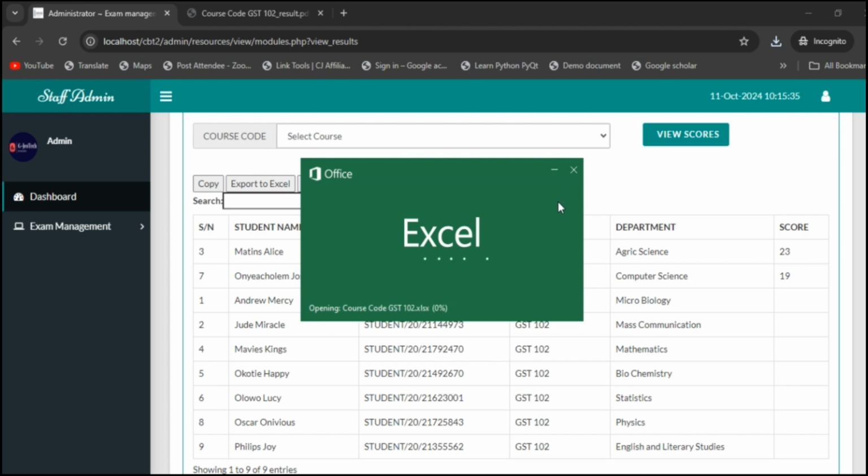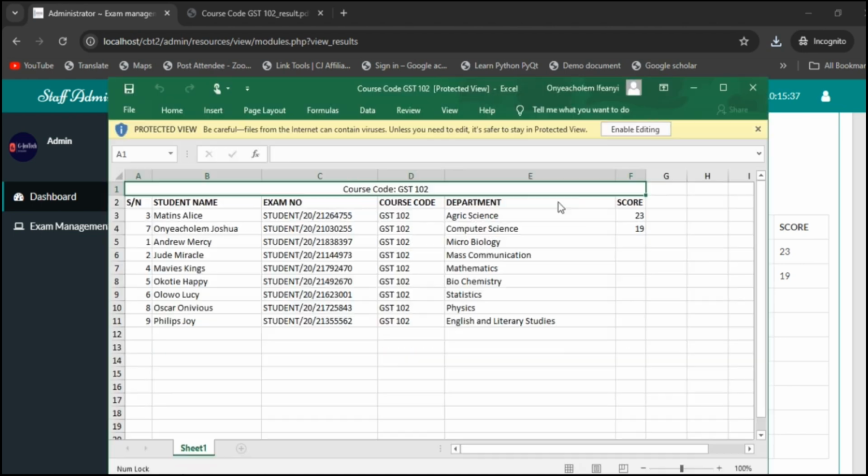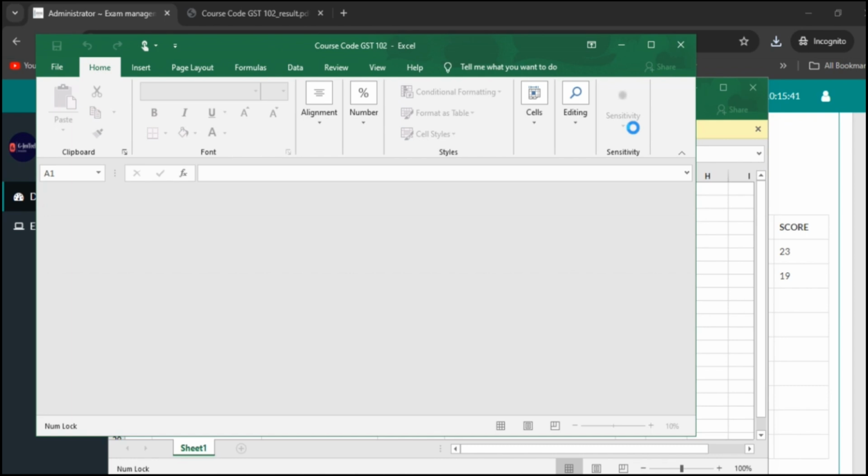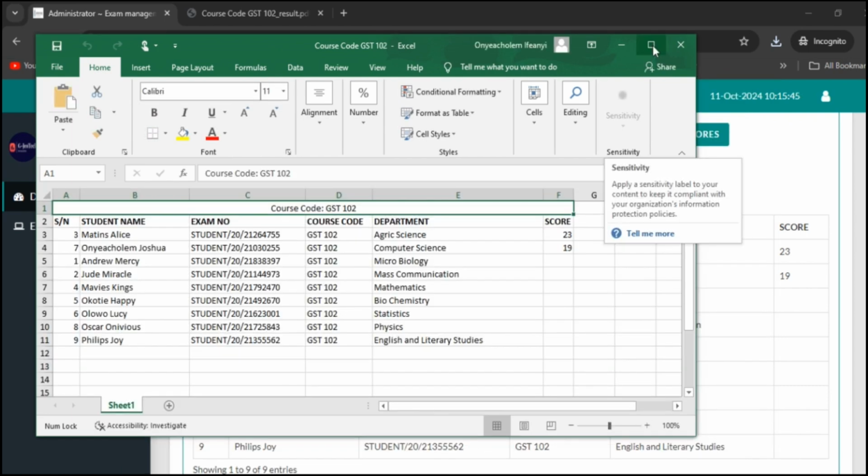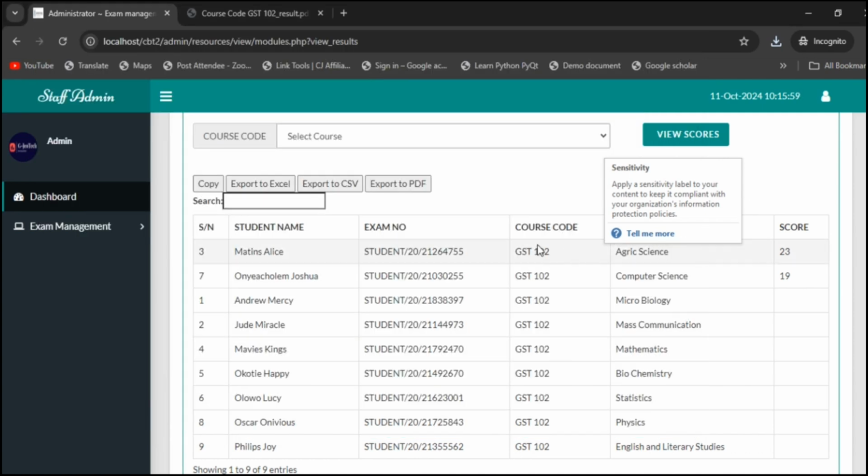Okay, so you can actually export it to Excel, PDF, CSV, as the case may be. You see, it's open, and we have it the same way we got it from the PDF. Okay, you see, these are the scores. These are the students, the matric number, the course code, and the department. So it's working. All right. Now we've been able to see that.